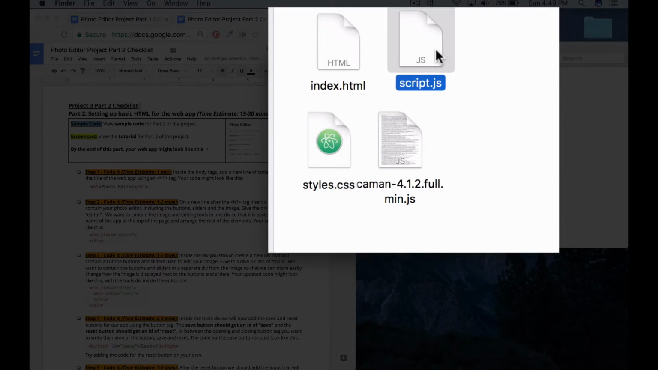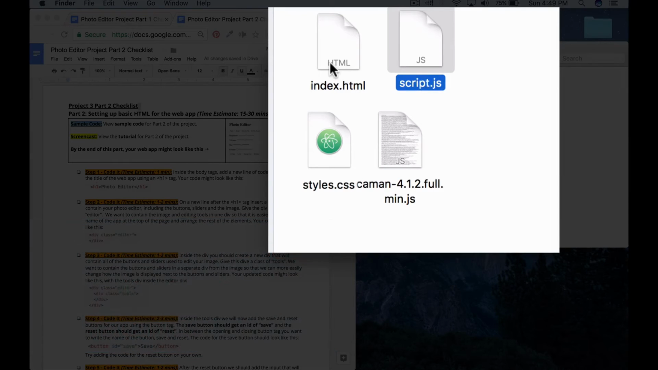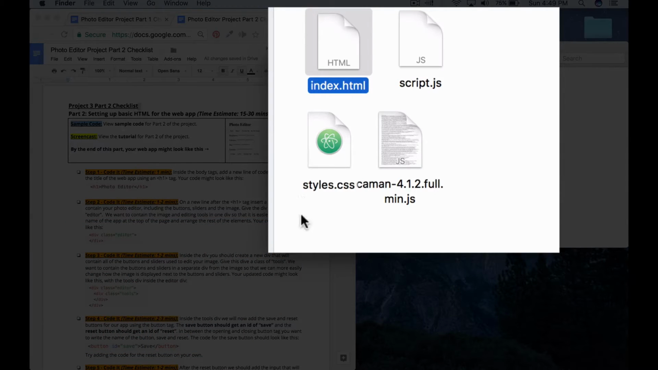You should see a script.js file. This is going to be the file that contains all of our JavaScript, which is going to make our web page interactive. We will actually be linking this JavaScript file in our index.html file in this part.